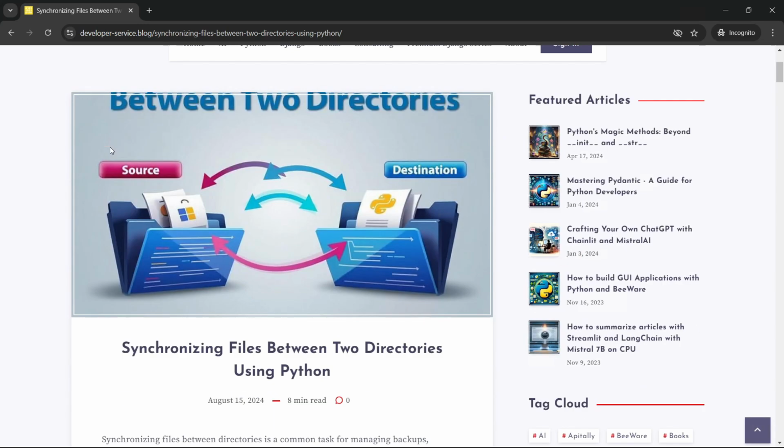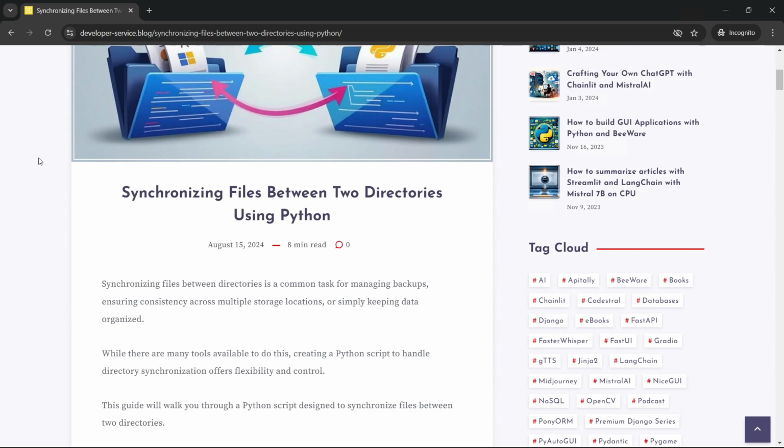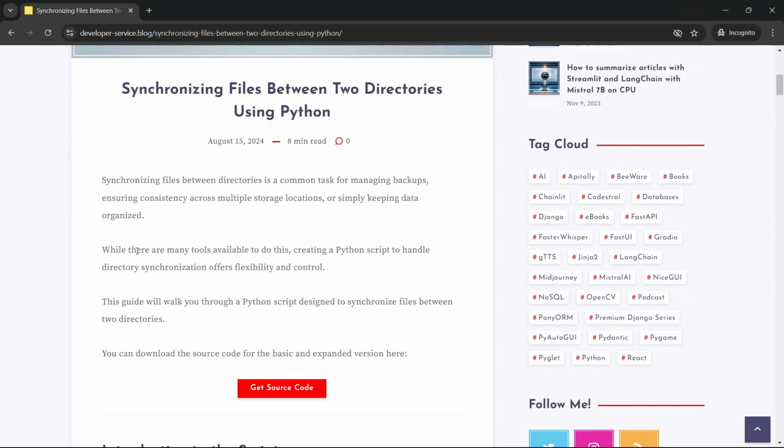In today's episode, we're going to be synchronizing files between two directories using Python. And there are two versions of this script. There is one version that we call the basic version that allows you to copy files. And there's an expanded version that also allows for doing a dry run.